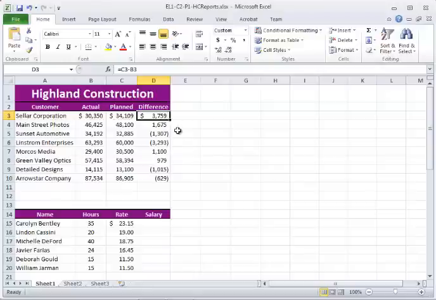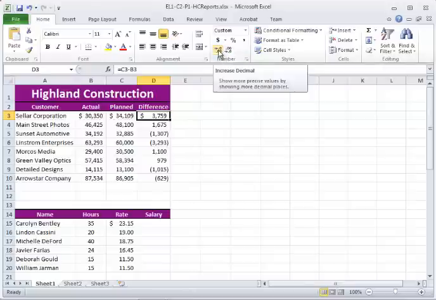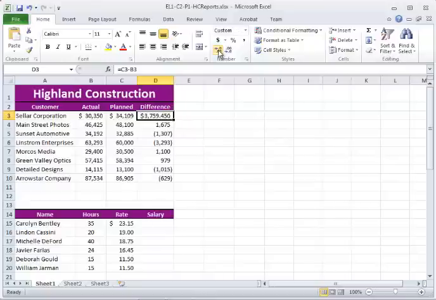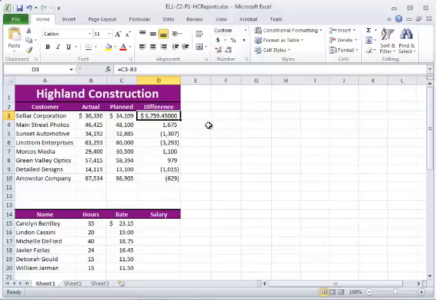But anyway, we'll talk about that a little bit more. But if I increase the decimal places, you'll see the number comes back. So we didn't take the actual value away. We just changed the format, the way it is displayed. So let me change it back to no decimal places.